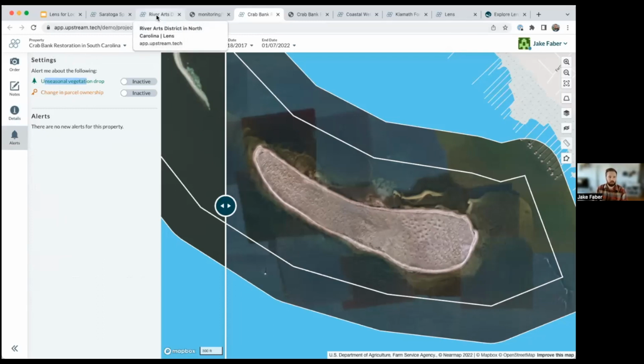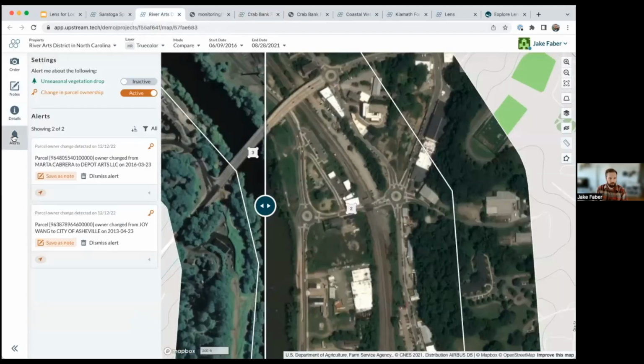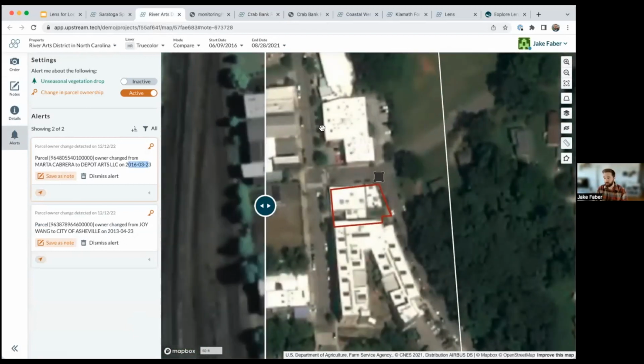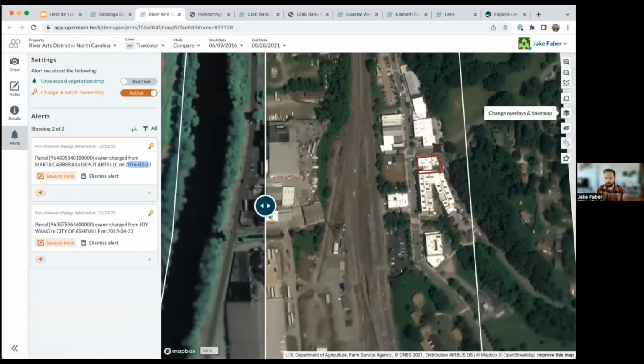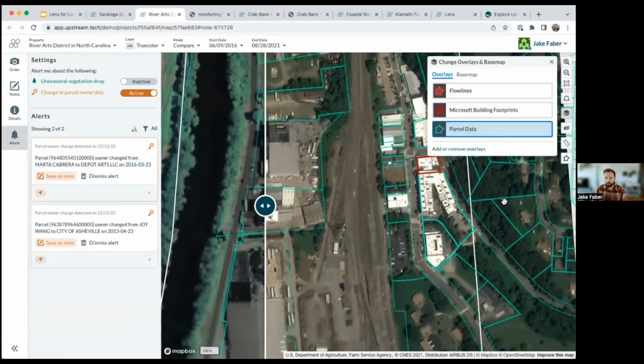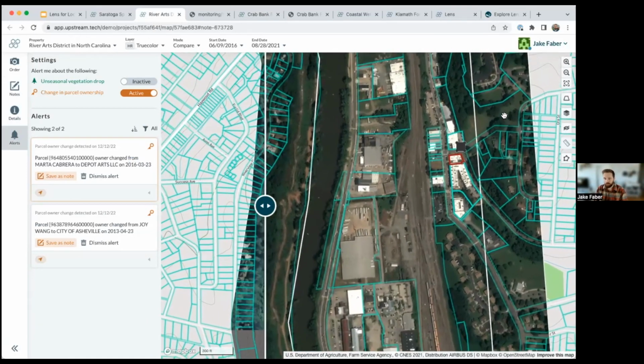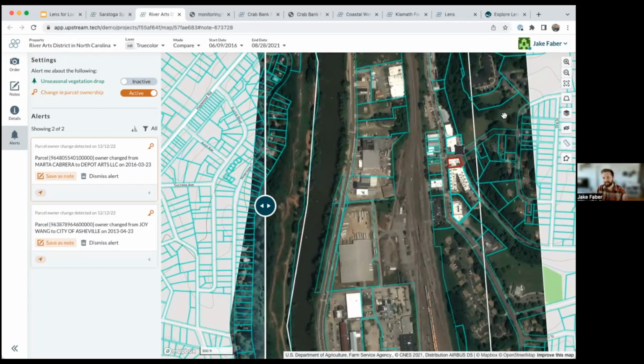Let's hop back to our North Carolina example for just a moment. There's a good example there of, in this case, a site where the owner of this parcel changed in 2016. We can get a record of that. We also have all sorts of other overlays and different things that you can pull into Lens to help to contextualize the things that you might be seeing on the imagery. So in this case, if we wanted to pull up that parcel data, it's right here ready for us to use. So lots of ways that we can supplement the aerial data to help tell the story of that view from above.